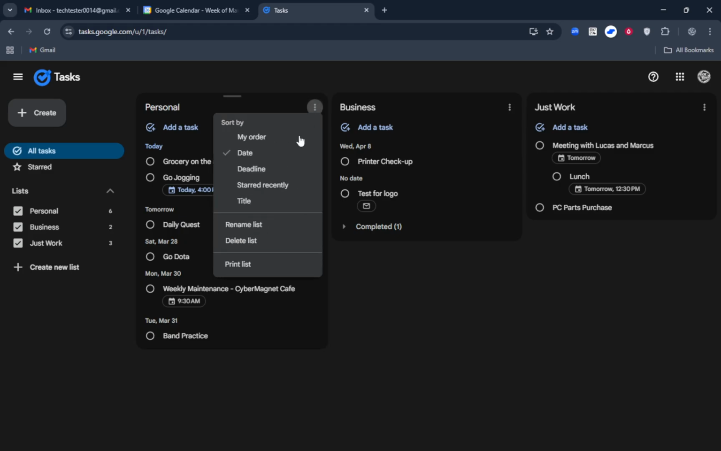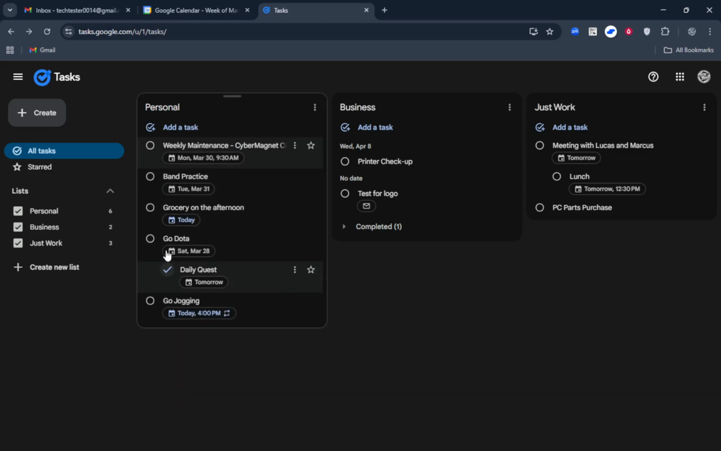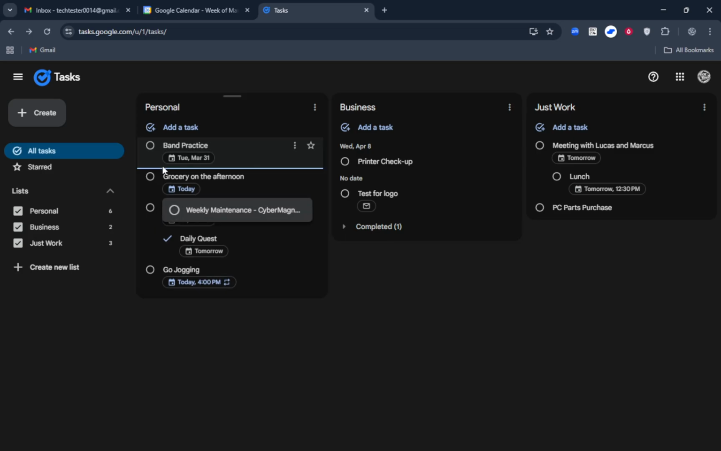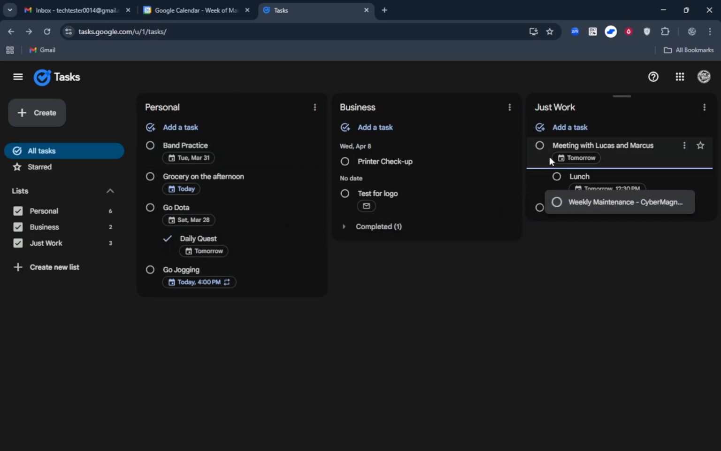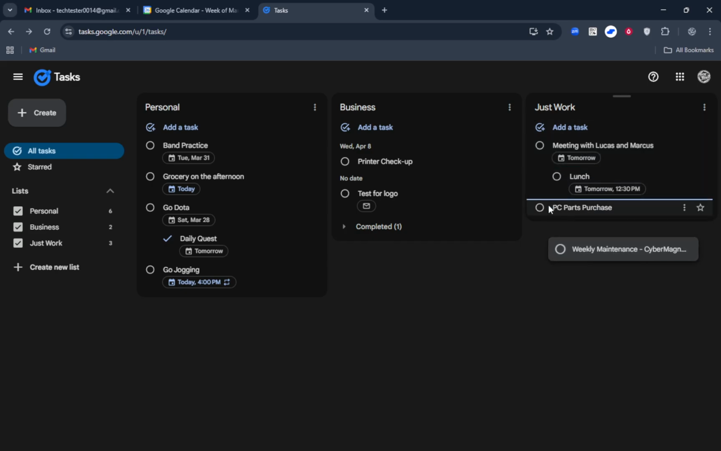Now that My Order is set, click and hold the task you want to move. As you drag, you'll see a guide showing where the task will land. Slide it up or down until it sits exactly where you want it in the list, then release to place it. That's it. The task is now reordered, and the change saves automatically.